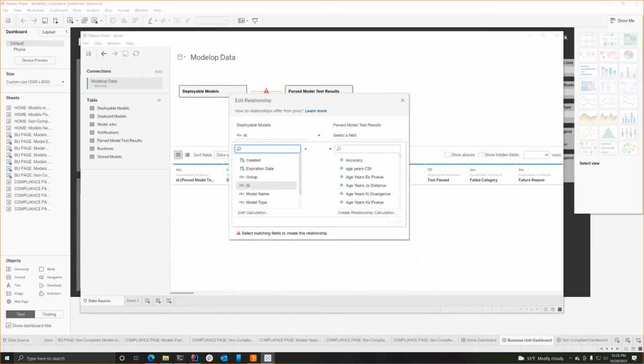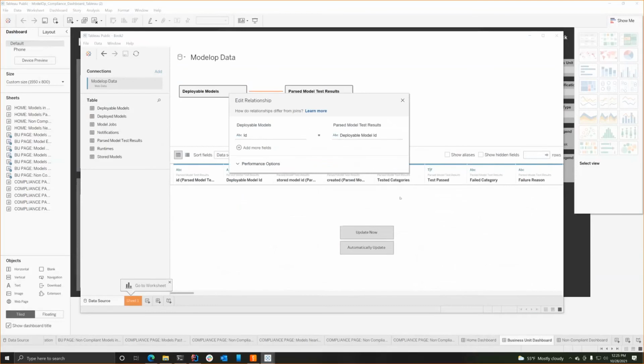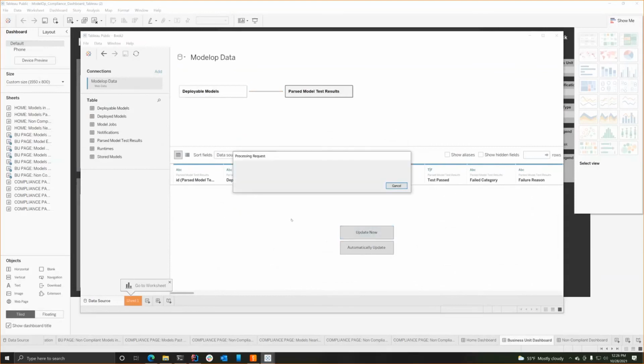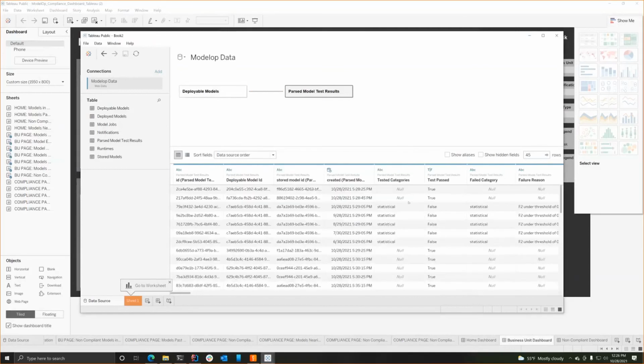We get the idea of that deployable model and search for it in here. We can get that deployable model ID right in here and tie those together so we can actually make a related table on this and update. Now we can actually get all the different test results for all the different model versions that are out there, and then build those into tables so you can see, for instance, the failure reasons that we saw earlier.